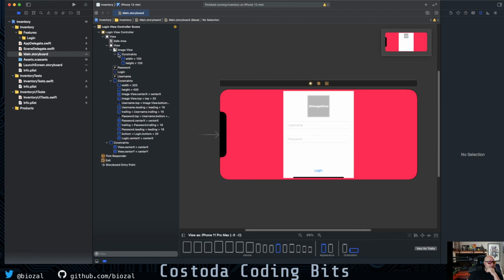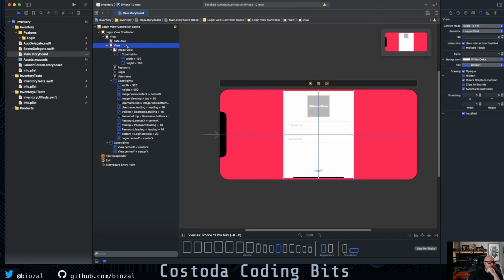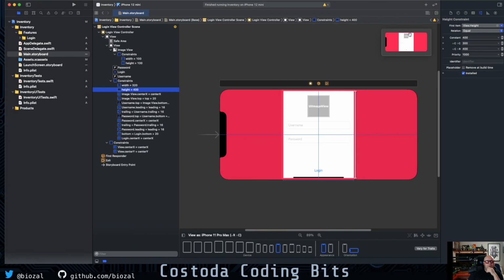Let's go into view here and take a look. So our constraint here would be on the view itself. And if we looked at the view, it'd be the height that we'd be worried about. So see the height 400? Right here it is. So it's compact regular, it's 400. Compact, it's 300. And this is what?